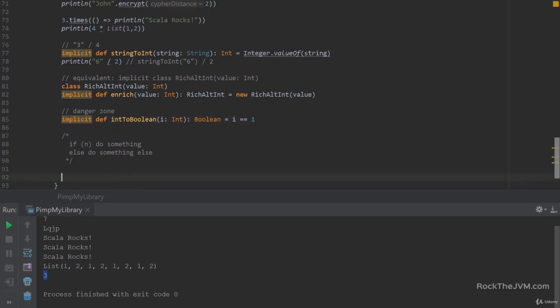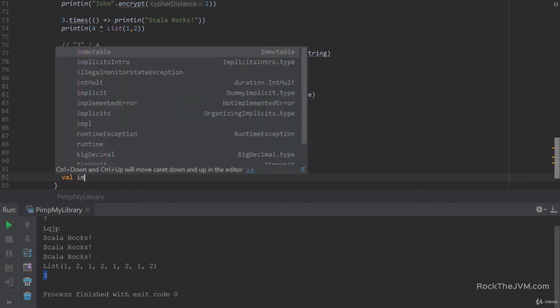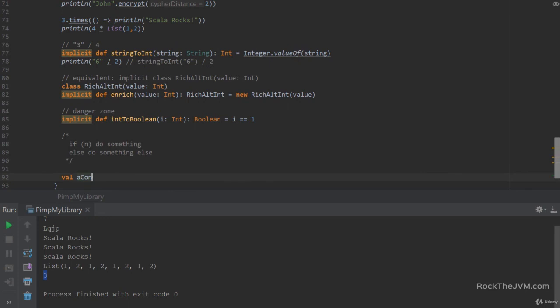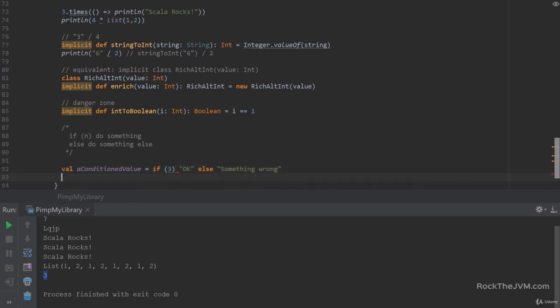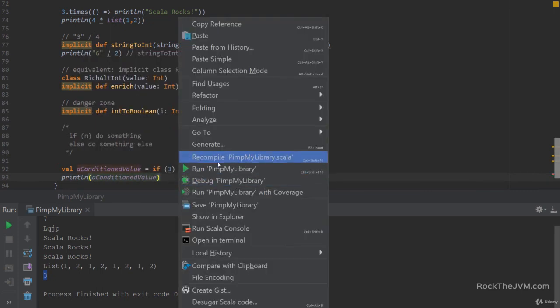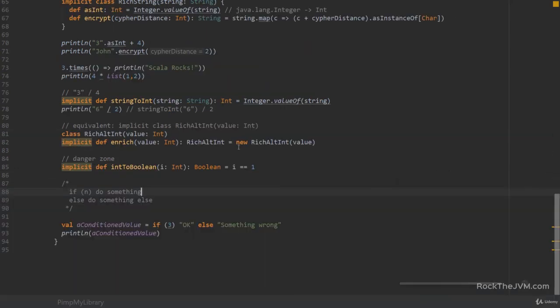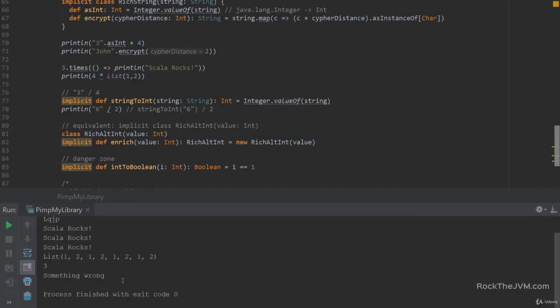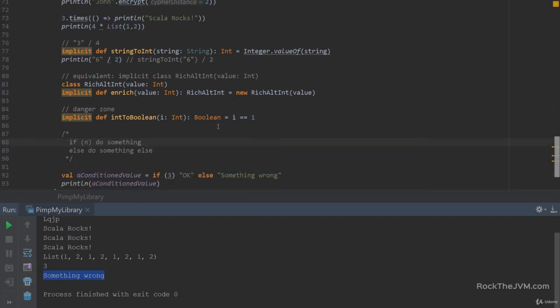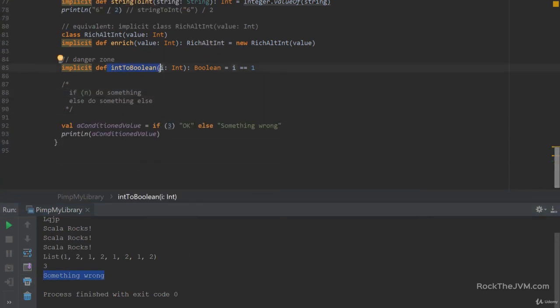So let's do the following. Let's create a condition value which says if a number, let's say if 3, then okay, else something wrong. And then we print line a condition value. What do you think this will print? Well, it prints something wrong, because our implicit conversion method returns true only if the number is equal to 1.